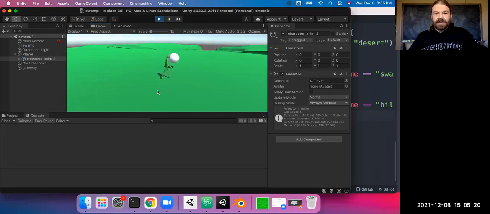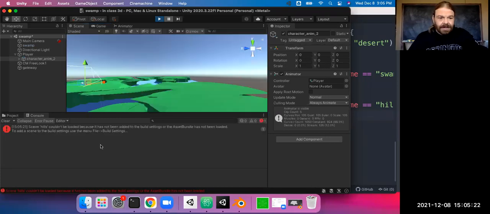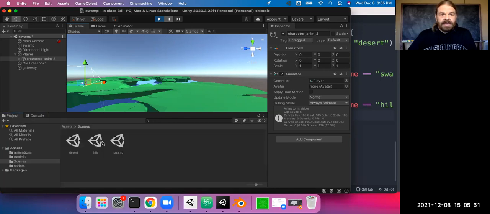Okay, so images work there. Ah, this might be a problem. Hills couldn't be loaded because it has not been added to the build settings. So this is the error I was wanting to see the other day and having trouble throwing. And we get that nice little Unity tip again. To add a scene to build settings, use the menu File - Build Settings. So I'm going to go over to that scene.